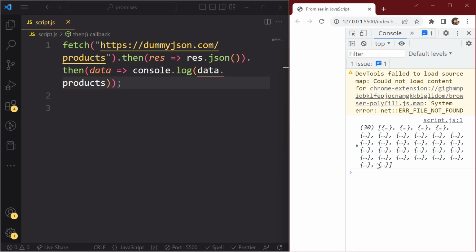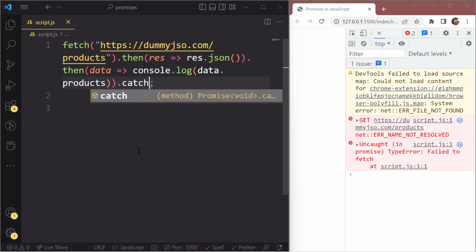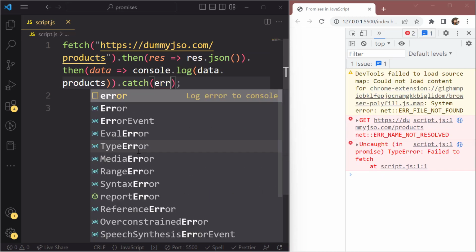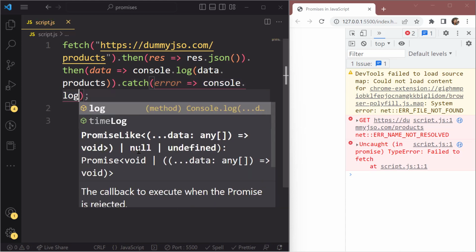Now let's take an example when the promise is rejected. Okay, so instead of dummyjson, if I just change the URL to dummy json, which is not a valid URL, obviously the promise will fail, and you can see that we are getting an error. Now if we want to better handle this error, if we want to show the user some output, we can use the catch method. So here we can just say dot catch, and in here we can use the error, and we can write the error like this.